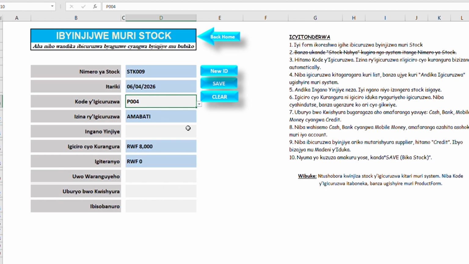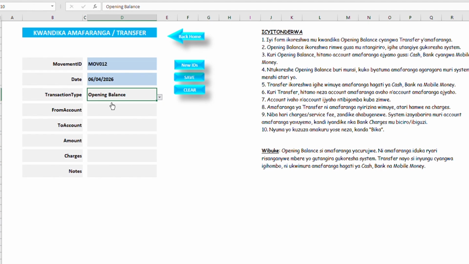We can also record expenses. If the business pays rent, transport, electricity, or any other expense, we can record it here. The selected account balance will be reduced and the expense will be available in the reports. This helps the owner know where the money is going.